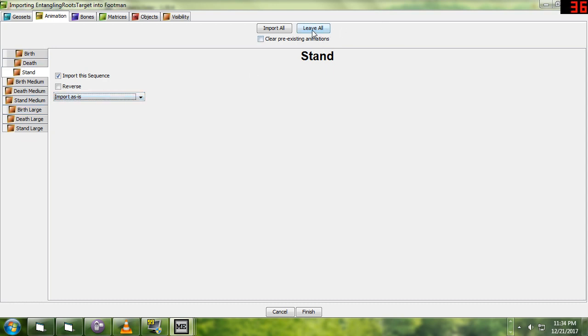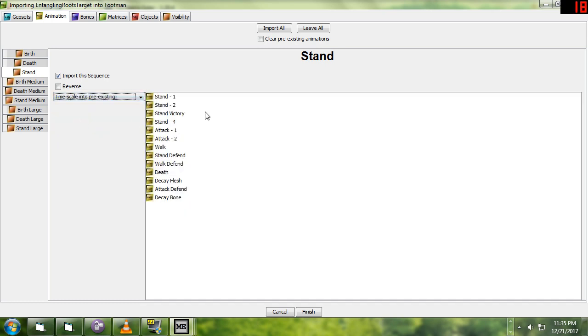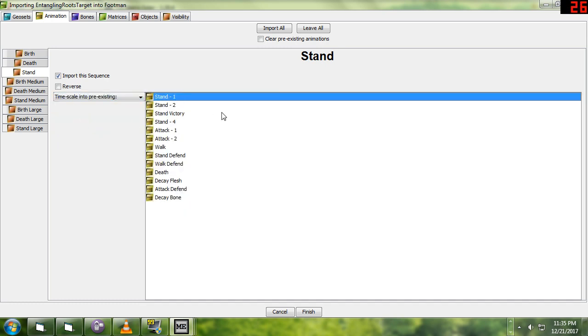In this case, let's keep our operation simple and say we're only going to take one of these animations. In order to do that, we can click Leave All, and if I click each of them one by one, now you can see it has automatically unchecked the box for Import this sequence. So we could do something simple. We could take Stand, the basic animation, the roots kind of looking like they're tying someone down. We'll have that time scale into pre-existing, and we can just click a Footman animation.